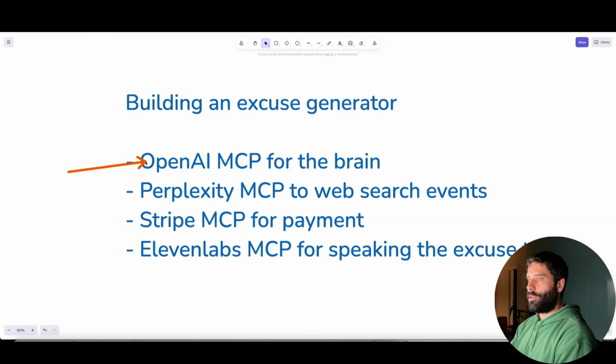OpenAI will generate the excuse. Perplexity is going to try to make that relevant, to make it believable to some extent, using web search events. People can pay for it. After 3 excuses, you have to pay. And then you're going to be able to use Elevenlabs MCP to just listen to it, in case you want to hear how it sounds out loud.